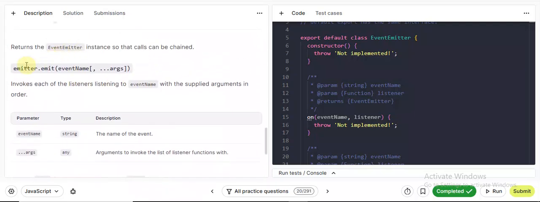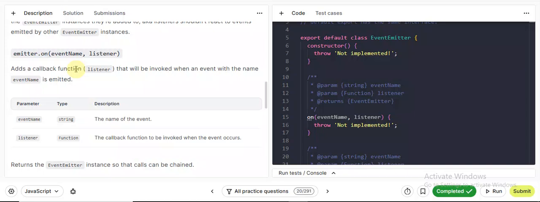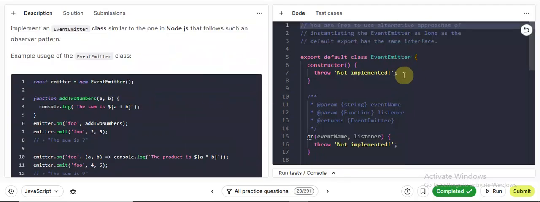Then there is EventEmitter.emit, which invokes each listener present on that event with the specified arguments. And there is the on method as well, which will simply add the callback functions, that are the listeners, to that event name's array. So let's implement it.